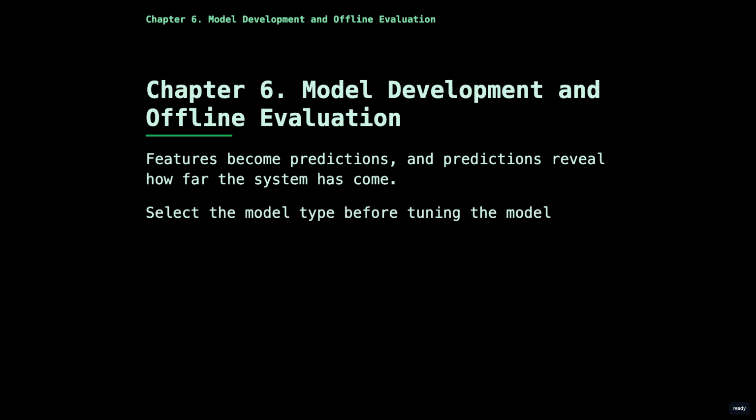The first decision is not about fine-tuning details, but about choosing the algorithm family that fits the task. That choice shapes everything that follows, so the chapter starts with practical guidance for narrowing the options.